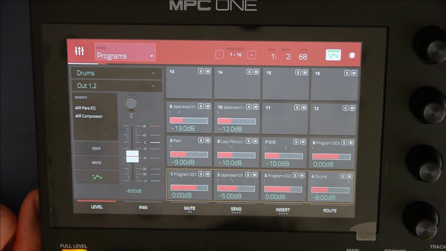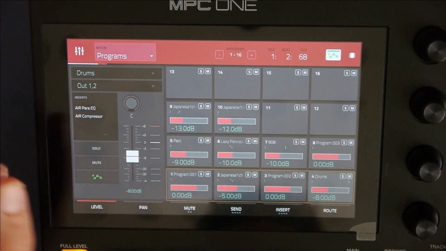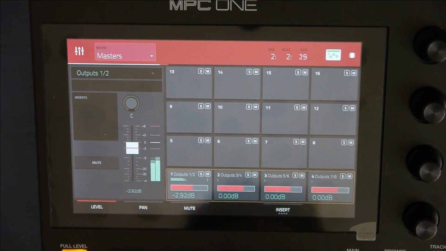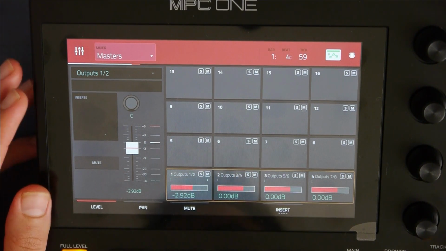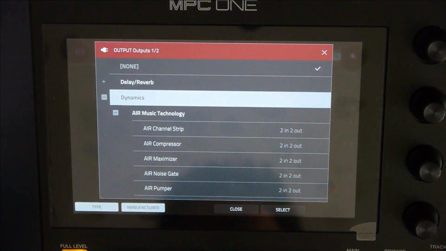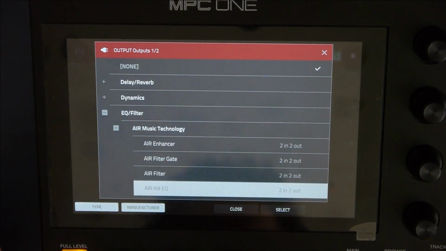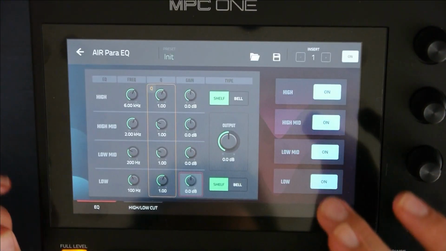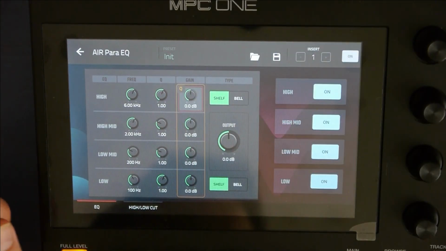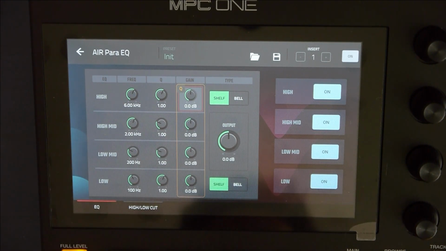Alright, now we are almost done. We are in track mix. Let's go to the master. So now let's put a little EQ on the master. Very subtle. Maybe make it a little bit brighter, so turn up the higher end.